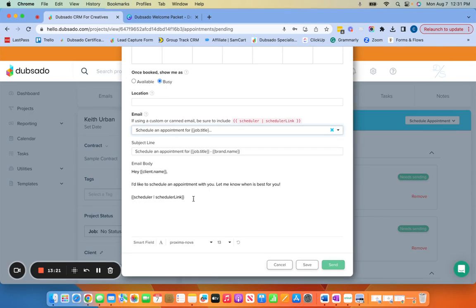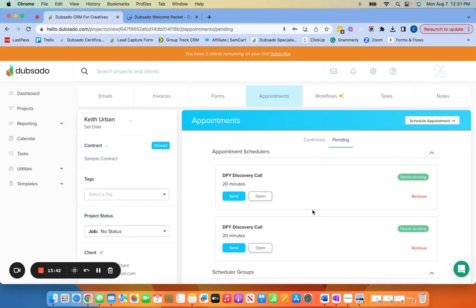Now, once again, if you're sending a scheduler, then you want to be sure you use the scheduler smart field link that's down here. Whoops, sorry. Smart field link, scheduler link. You want to be sure you insert that so that the scheduler will be included in your email. Okay. So that is how you send them manually.